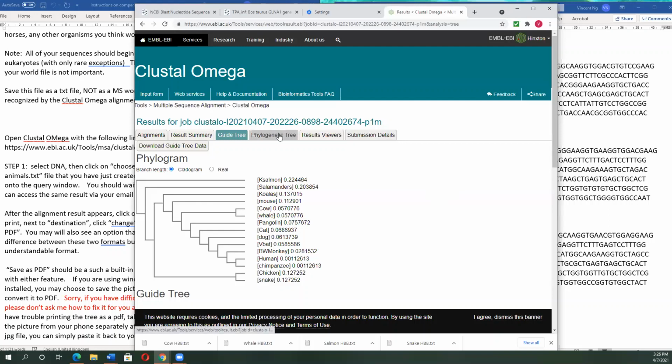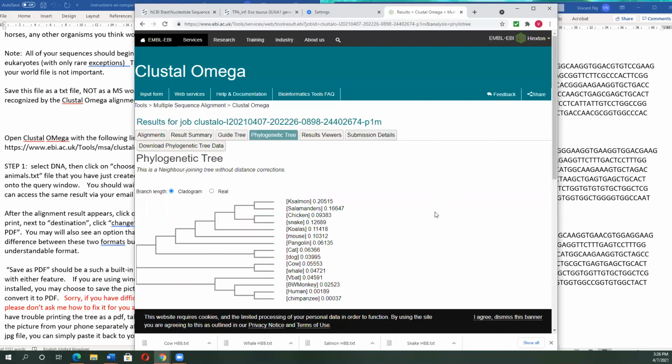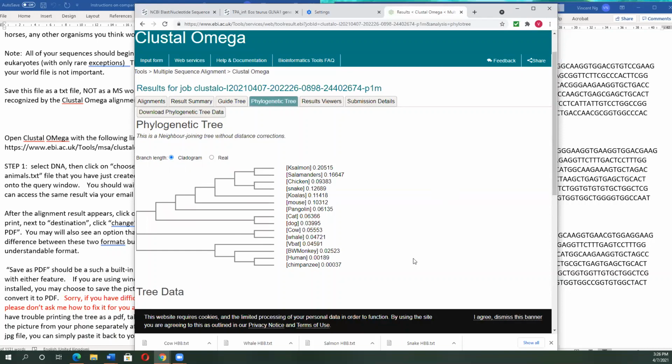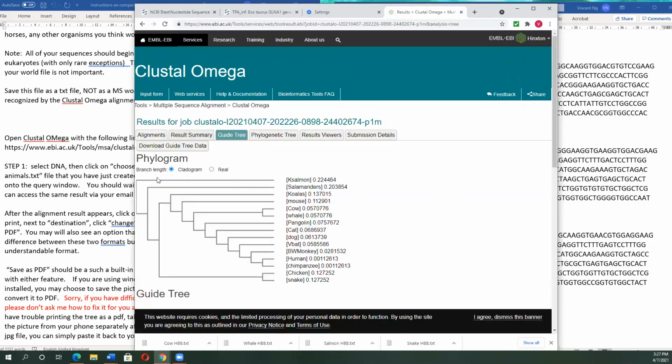You can also take a look at this phylogenetic tree, which presents the data somewhat similarly, but the same idea. Human, chimpanzee, and then monkey, bat, and then cows and whales share a common ancestor, cats and dogs share a common ancestor. It's just a different way of presenting, but I like the guide tree more, since it shows you which one diverged earlier. You can give me either the guide tree or the phylogenetic tree, doesn't matter.